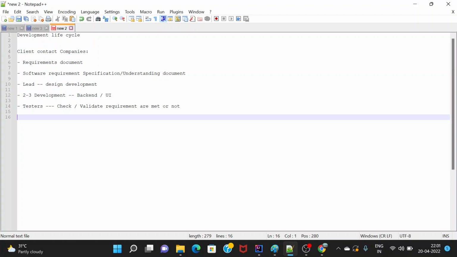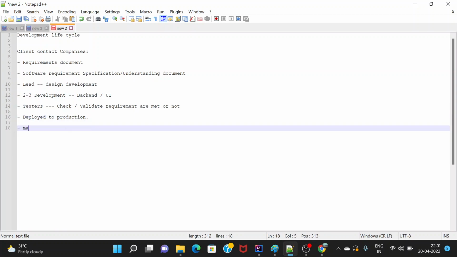Once the testing is done, then the software is deployed to the production, and then the software development life cycle ends here. We also have one more phase, that is maintenance. Maintenance is nothing but the support.